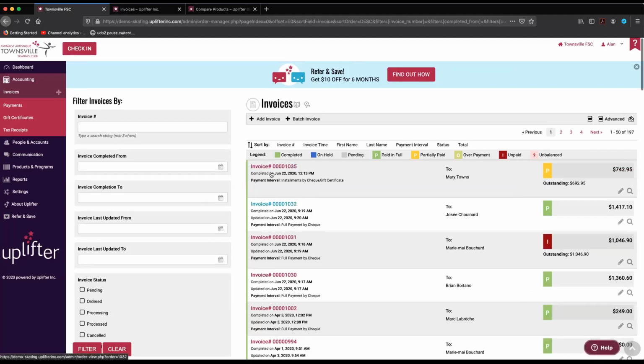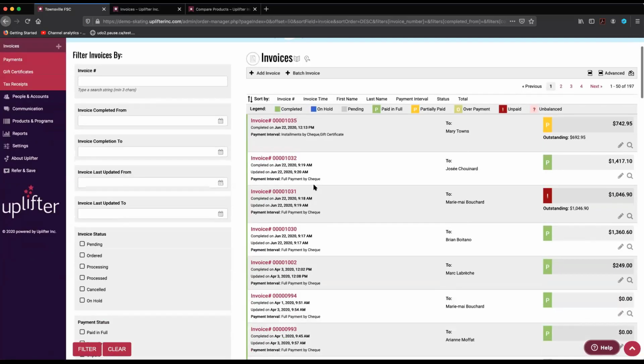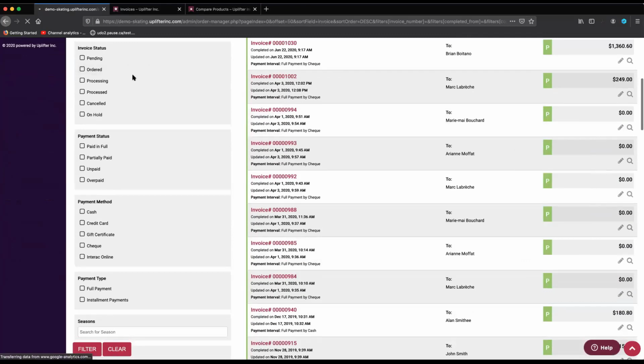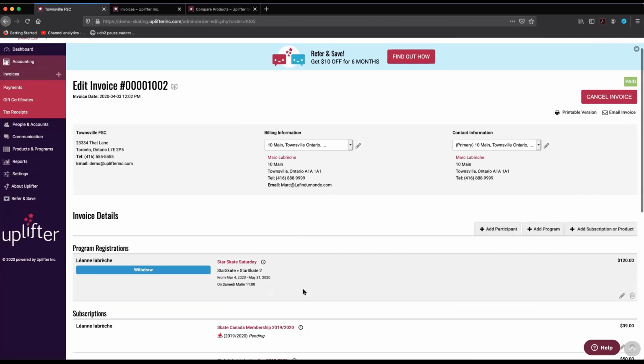So from here, our invoices. You'll see here, this is the actual invoice that I completed a few minutes ago. You'll see all those details. Let's dive down into this invoice here. So this invoice, I have Leanne Lebrecht.